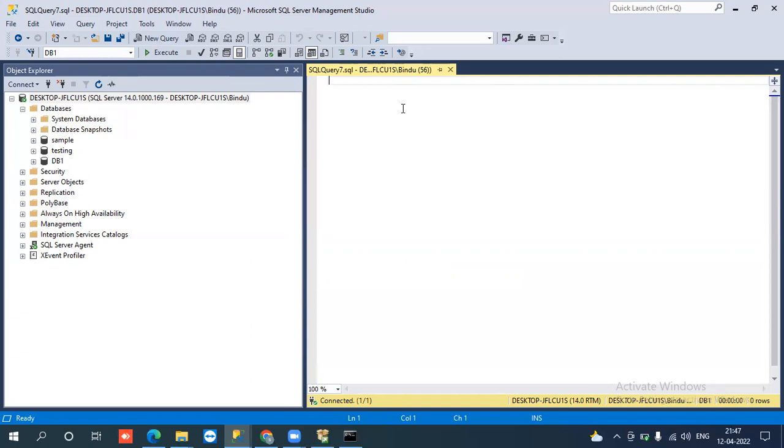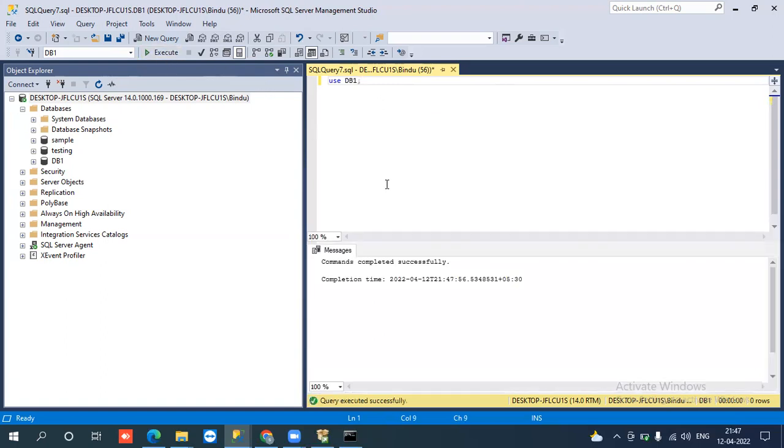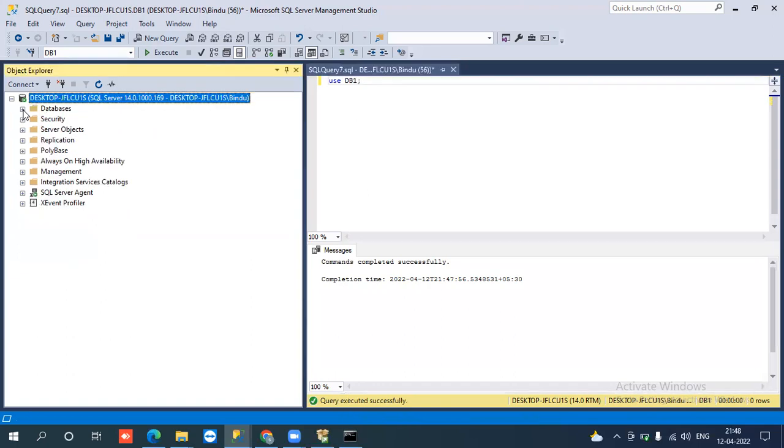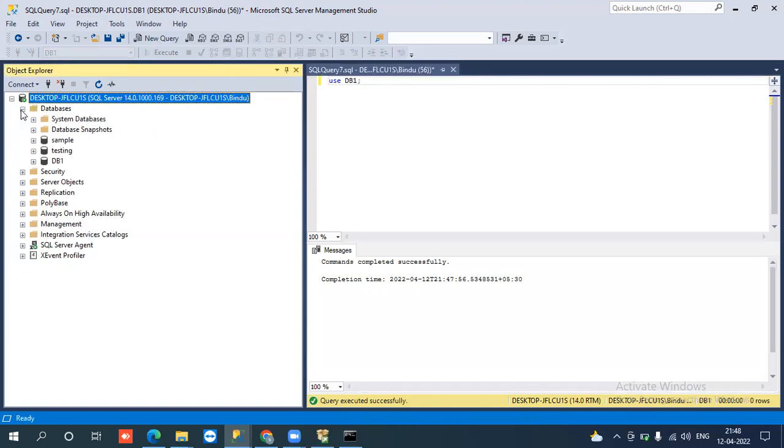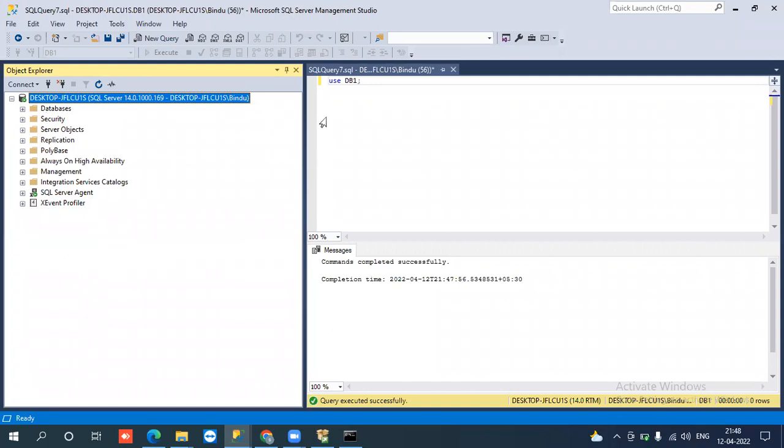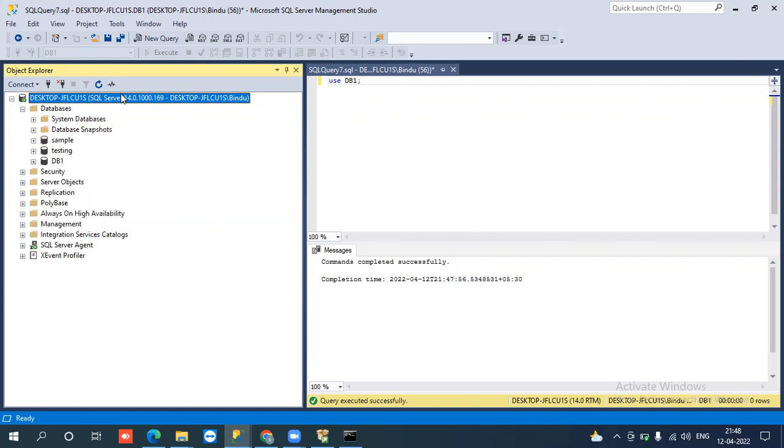Okay, so there is a third way. Simply type use DB1. This is the command mode. Just execute it, and it will redirect to your database usage. Okay, so that's all. Today is already late, so I will take some more time another day. This is the way we can connect to SQL Server from Management Studio, how to create your own user database, and how to use your database.